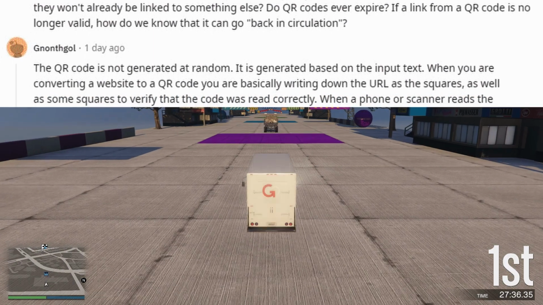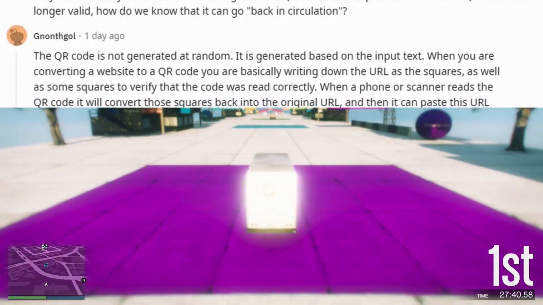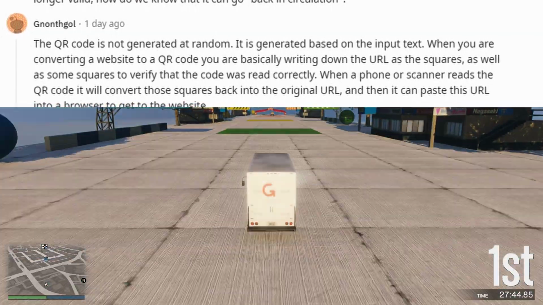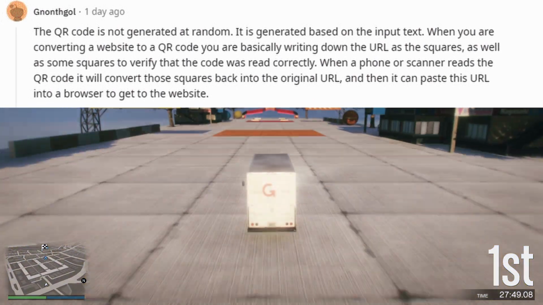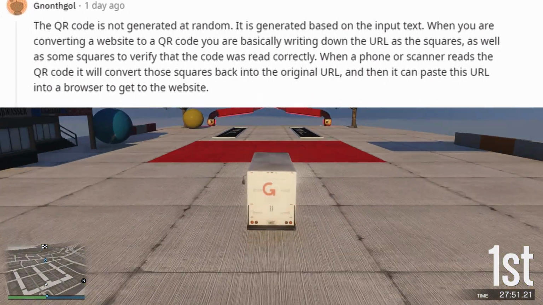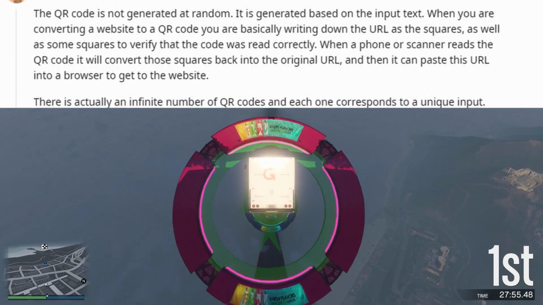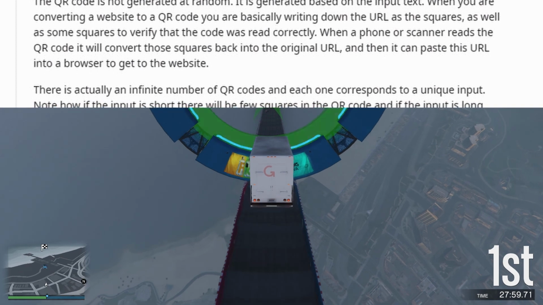It is generated based on the input text. When you are converting a website to a QR code, you are basically writing down the URL as the squares, as well as some squares to verify that the code was read correctly. When a phone or scanner reads the QR code, it will convert those squares back into the original URL, and then it can paste this URL into a browser to get to the website.